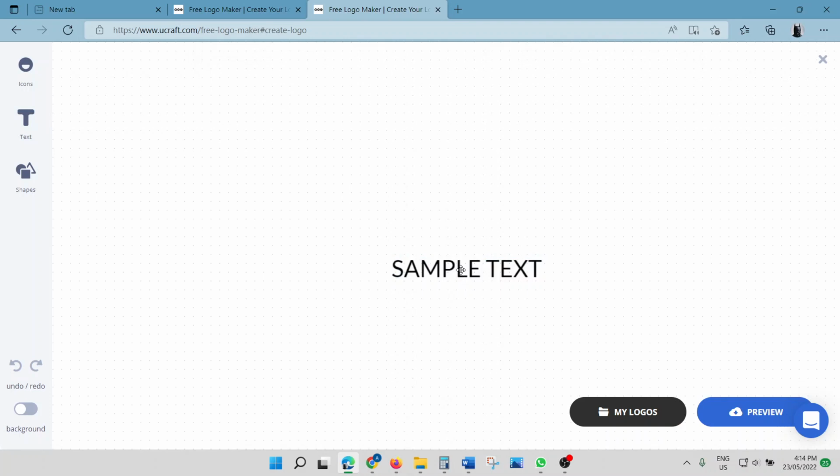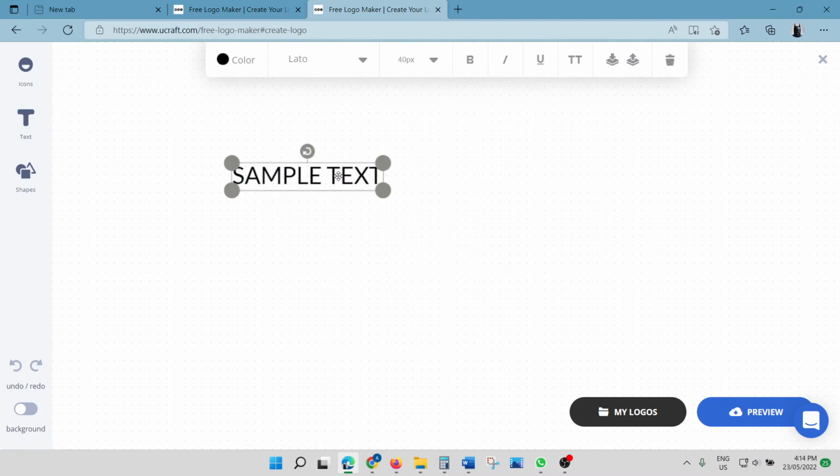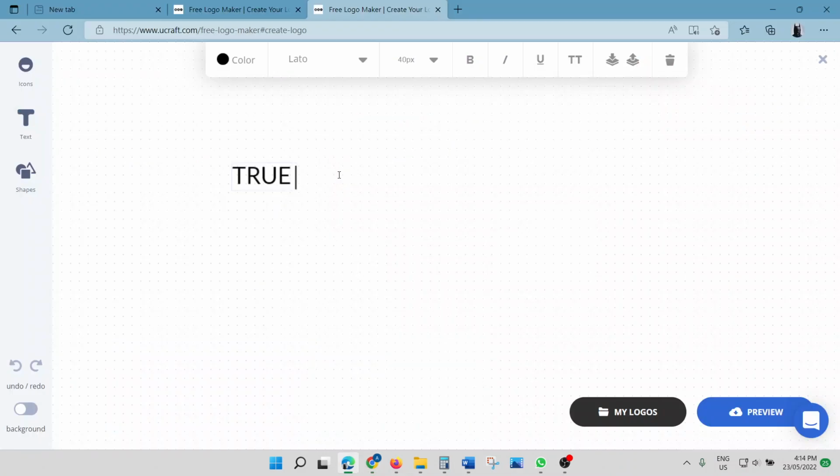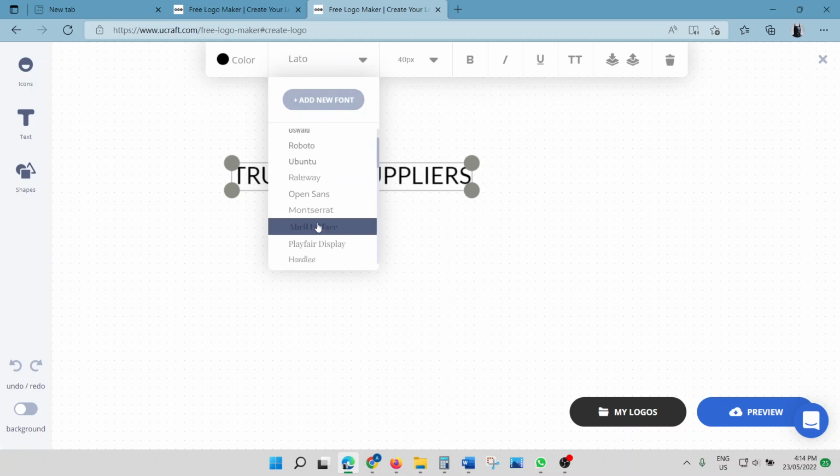So the first thing you've got to do is click on text. Click text, you can just drag it, and then you just write the name of the store. In this case, for me, it's True Med Suppliers. Now you've got an option of changing the font.